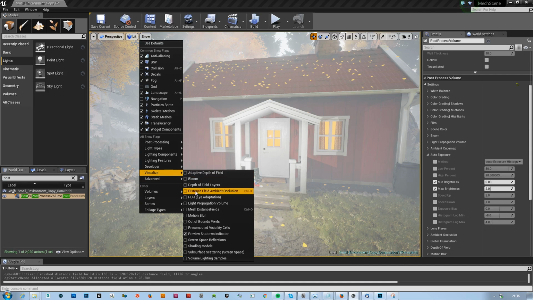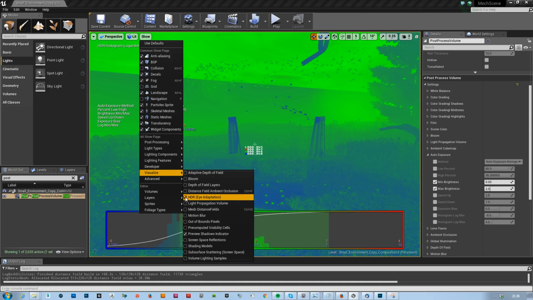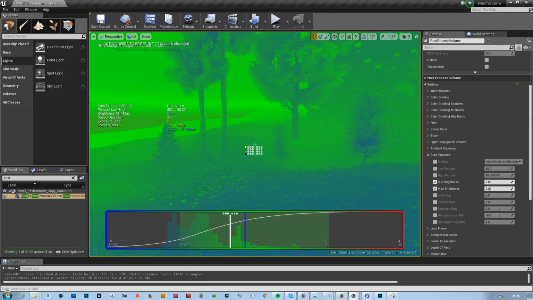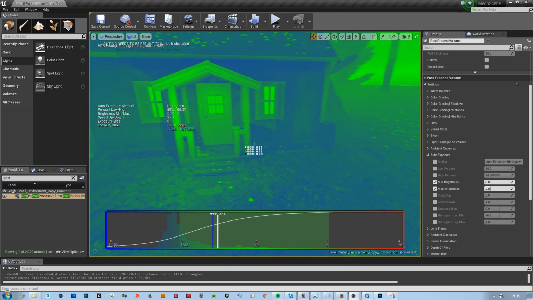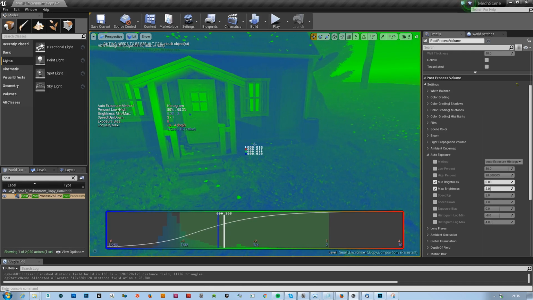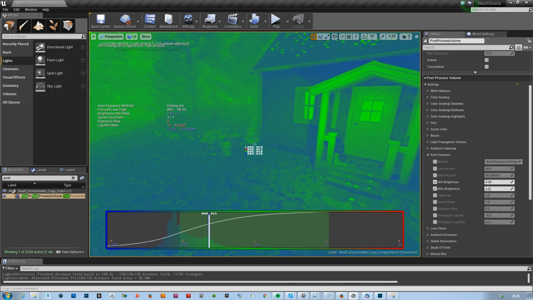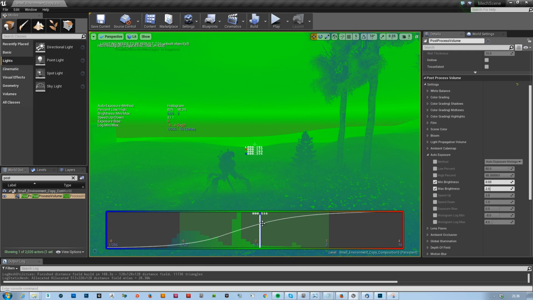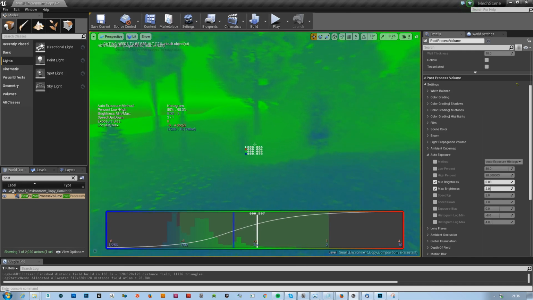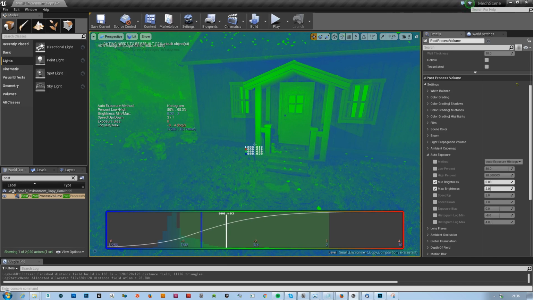So what we can do is on the visualize we can open the exposure. Yeah, exactly. So basically, the blue line that you see moving around is the values that I can see, and the white line is where it's trying to adjust to, right?